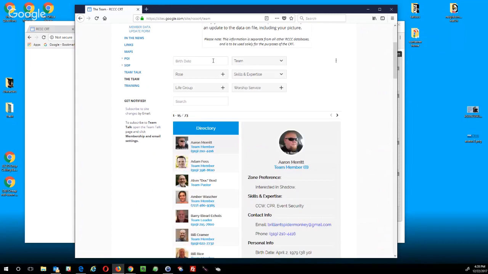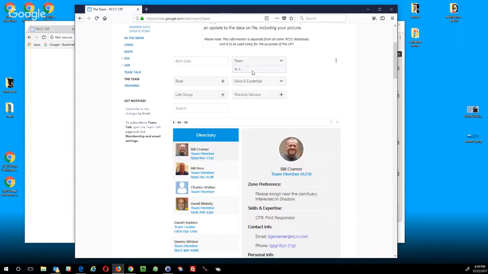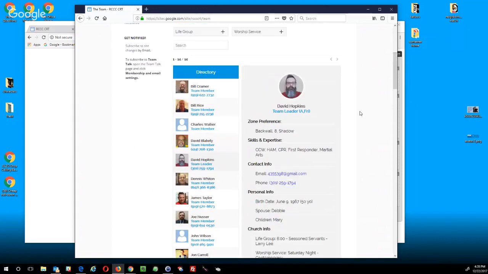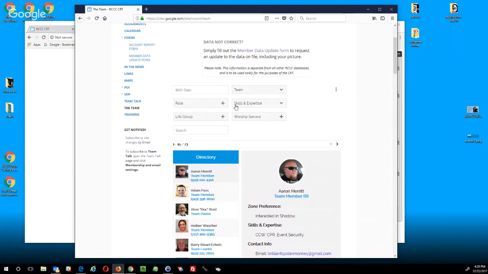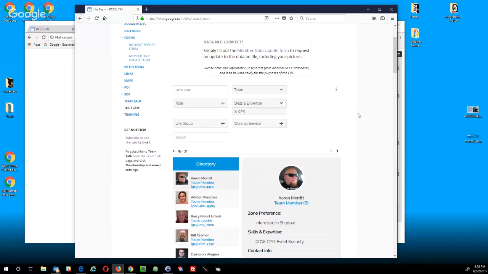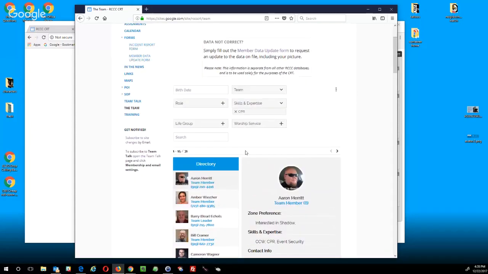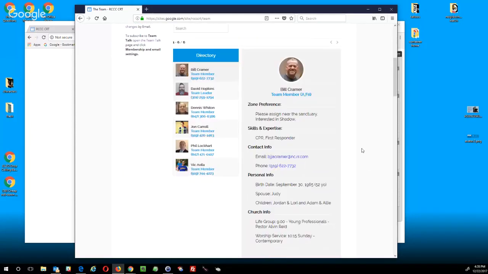You can also search by the team that you're on. So in my case, Team A. There's my ugly mug and all of my information. You can search by skills. So if you want to see everybody that knows CPR, for example, here's everyone that knows CPR. Then you can filter it further and say everybody that knows CPR on a particular team. So these are the people who know CPR on Team A.